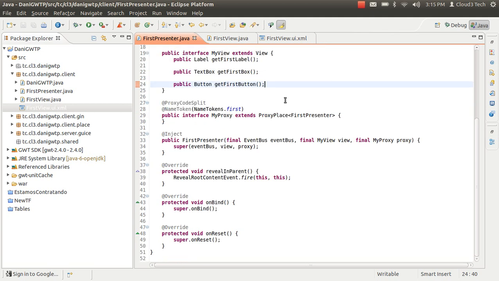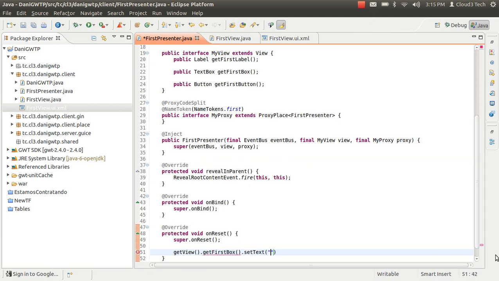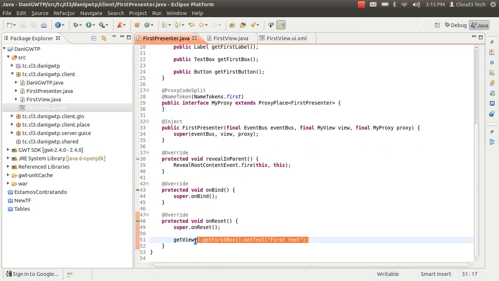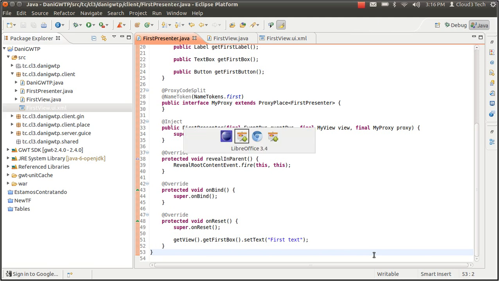To see that working, here on the onReset method, I'll call getView().getFirstBox().setText("first text"). This line here. So when the presenter is being reset because the user navigated to it, a little bit later we will explain that better, the presenter sets the first box text to first text.